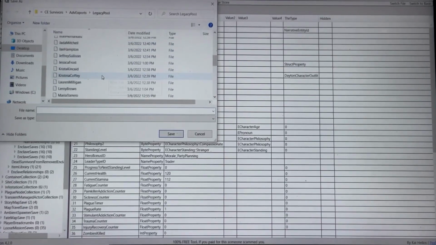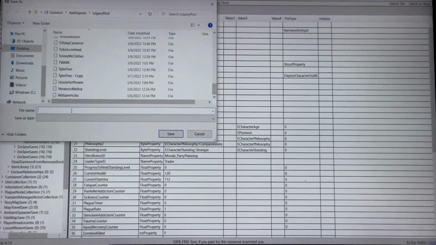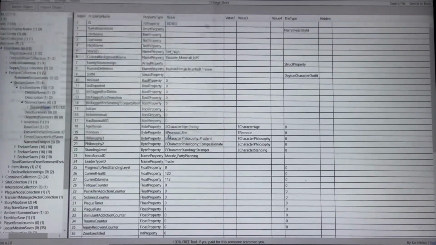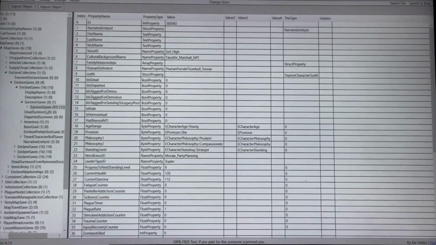You can see I'm already in a folder that has a whole bunch of survivors I backed up. And I'll just name this one Tressie, okay? Just to make it easy. Save it. And boom. Doesn't remove her from there, but now she has been saved.